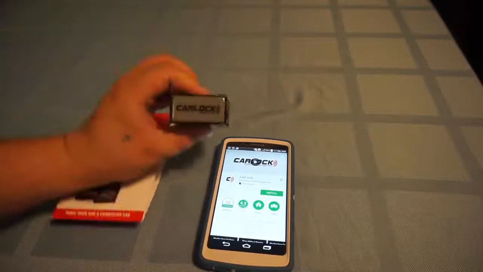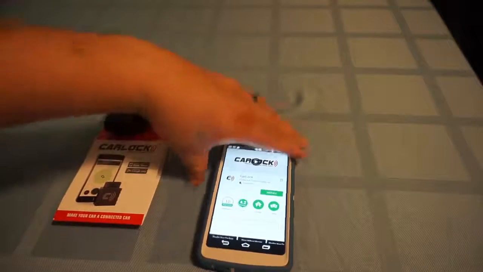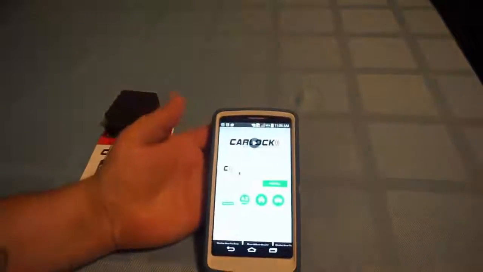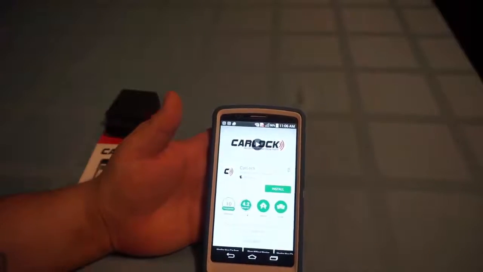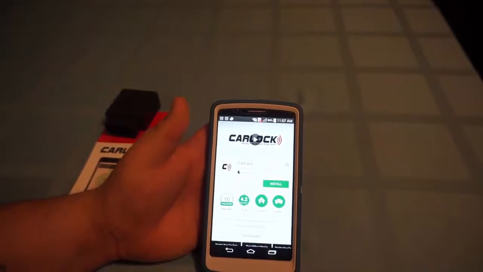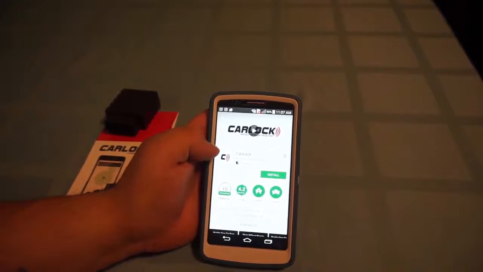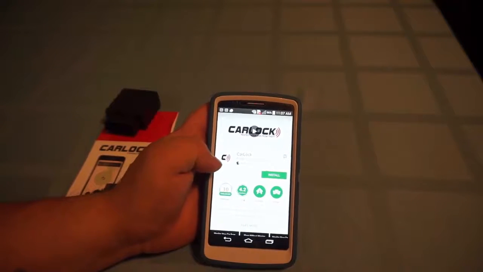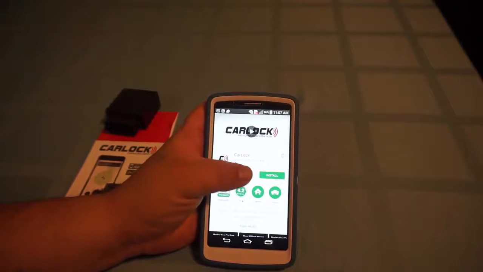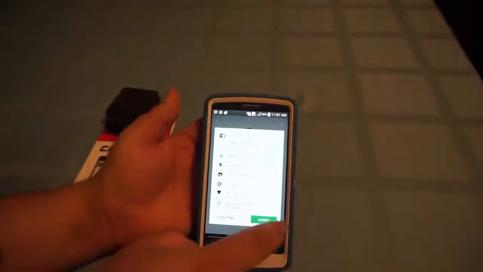Today I have a little show of how to install the Carlock app for the Carlock Connect Drive software. This is all connected to your computer or to your phone. If you connect it to your phone, there's a little app. You go to your Google Play, or you can go to your iTunes store, and you look for the Carlock app by Protectus Technologies Incorporated. Click install. As you can see, just accept it.